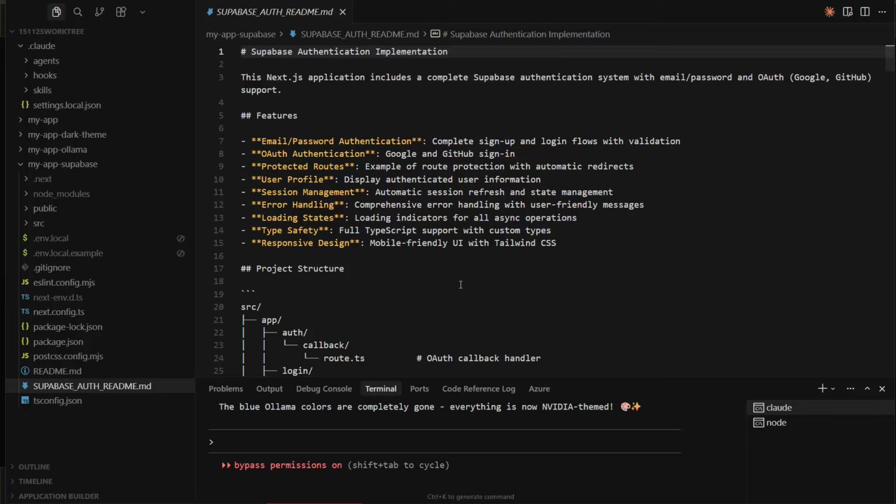And what happens is, as you can see here, I have then 3 different folders which get created, which in this case is this app dark theme, then the app Ollama, and third is the app Supabase. And then Claude is actually running 3 different Claude instances in parallel, and it's working on the 3 items in parallel. And when it's done, it basically tells you, okay, everything is done. And then you have the option to basically test it first. And that's what I would recommend.